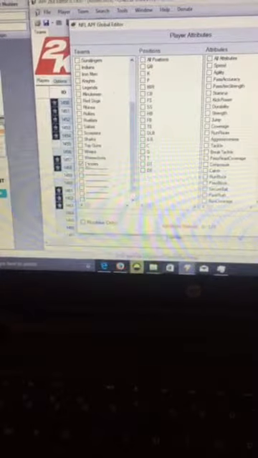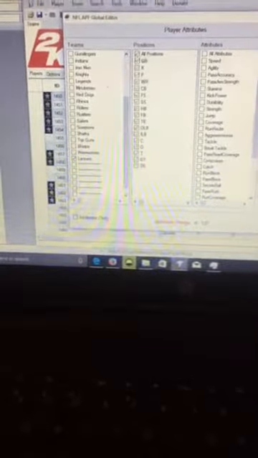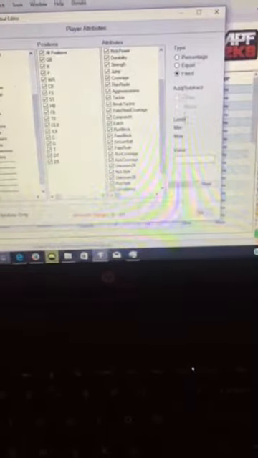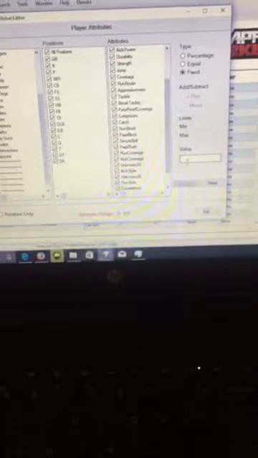You want to go to globe editor. It's all your teams, and you're gonna scroll down to the bottom one where your team is. Like mine is the Lancers. I'm just gonna say, for example, that I put all positions, all attributes. I go over here and it says fixed. And I just type in 127. And I say update.